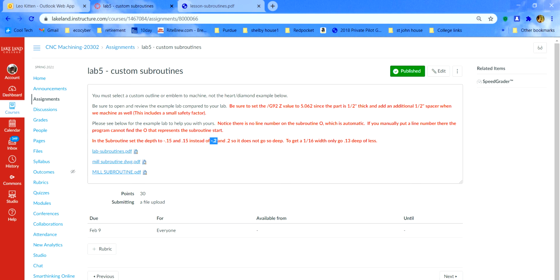So remember, we've been doing everything absolute. Well, it's going to be in relative. So if it's 0.1 above and it drops down 0.2, then it'll end up being 0.1 in the part. And my example shows that. I want you to use 0.15 and negative 0.15, so it's 0.1 above, and only goes 0.05 into the part.